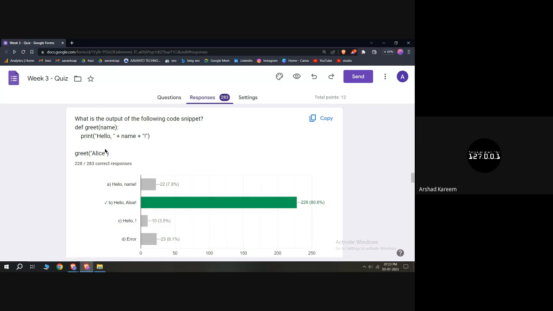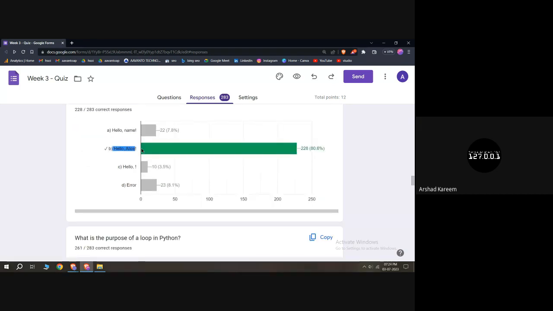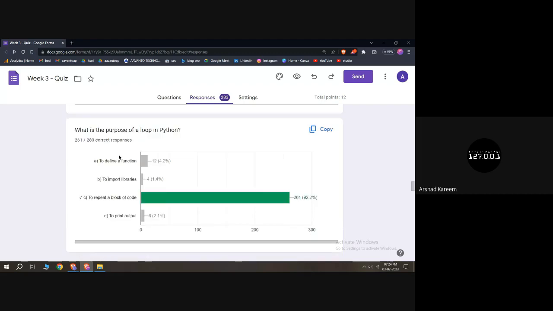Now here I am calling this function and I am passing alias as argument to this function. So which means now I will get output as hello alias and exclamatory mark. So option B is correct answer. And the next question is, what is the purpose of loop in Python?